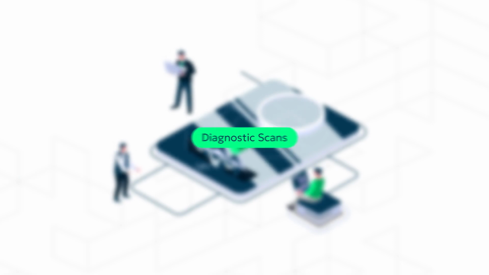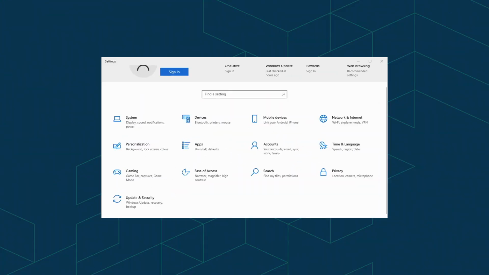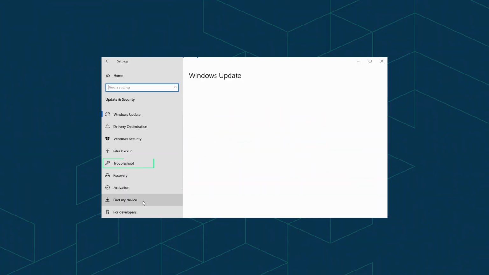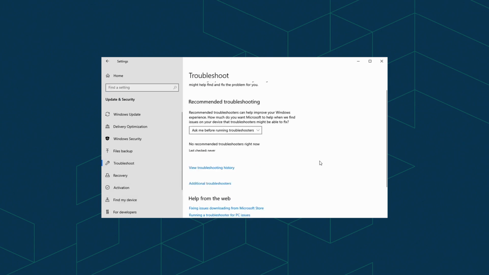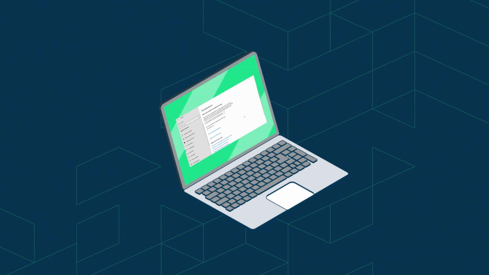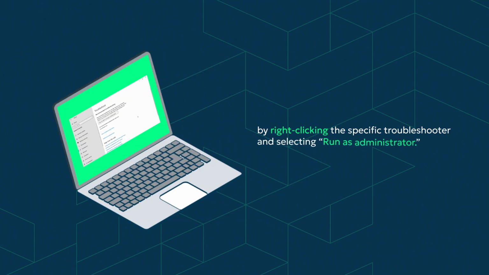Diagnostic scans. The third method is running a diagnostic scan. Open Update and Security from Settings, then click Troubleshoot. This will generate a list of available troubleshooters that you can select. Alternatively, you can run a diagnostic scan with elevated privileges by right-clicking the specific troubleshooter and selecting Run as Administrator.